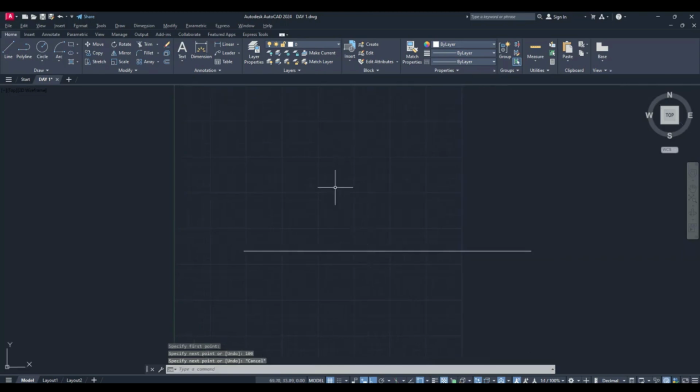So now I have to draw the circle. As per the exercises, the circle radius is 16, so go with the short key, that is C enter, and then it is asking me to specify the center point. Click the center point, that is your end point of the line, and then move the mouse and give the radius as per the exercise, that is 16, enter.